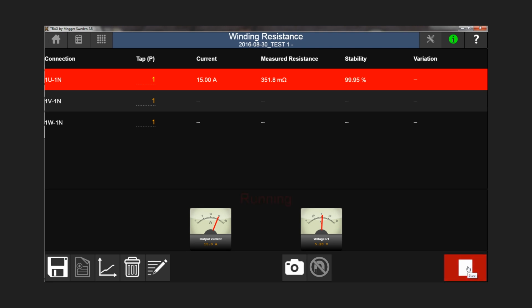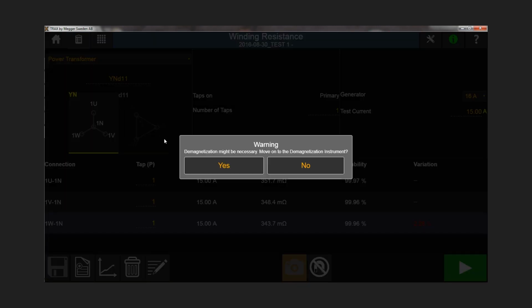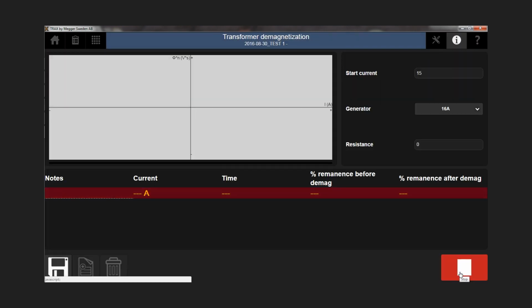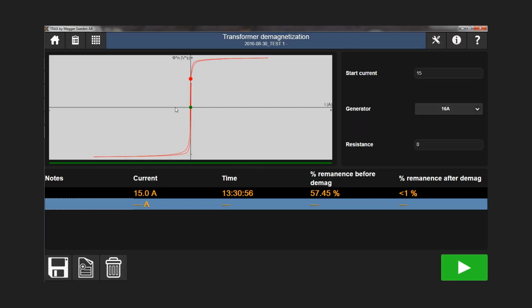After reaching a stable measurement result, TRAX stops the test, and the energy in the winding is automatically fast and safe discharged from the transformer. When all your tests are complete, TRAX will prompt you to demagnetize. Measurement results are automatically saved to the report.